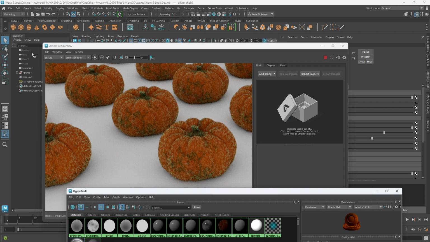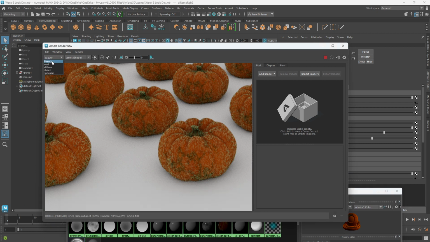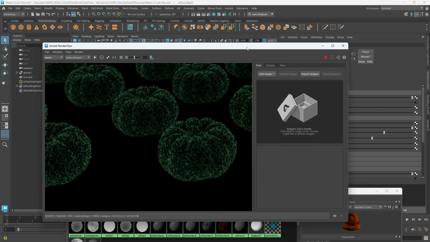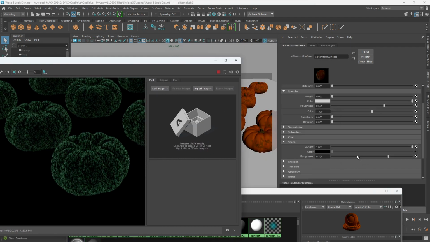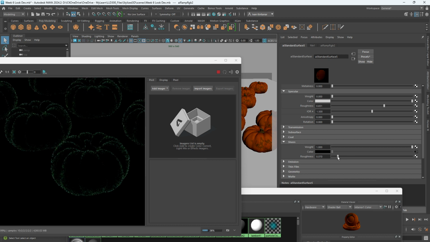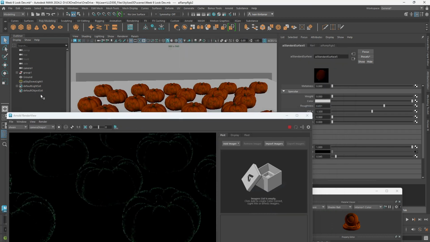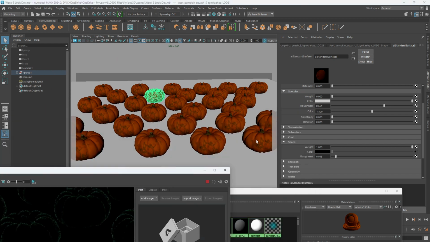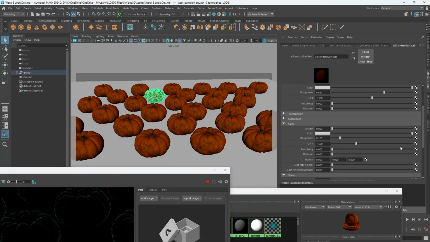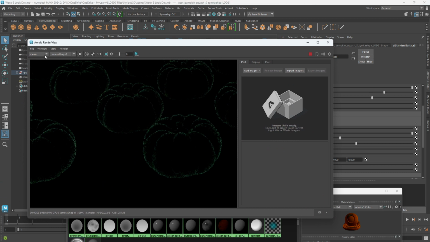Now, what I mean is we have our beauty and we have our sheen. And maybe let me just adjust the sheen. So what I'm saying, everyone, is, you know what? Before we put that in compositing, let's just have a look at coat. So we have sheen and we have coat. Let's have a look at what coat looks like.